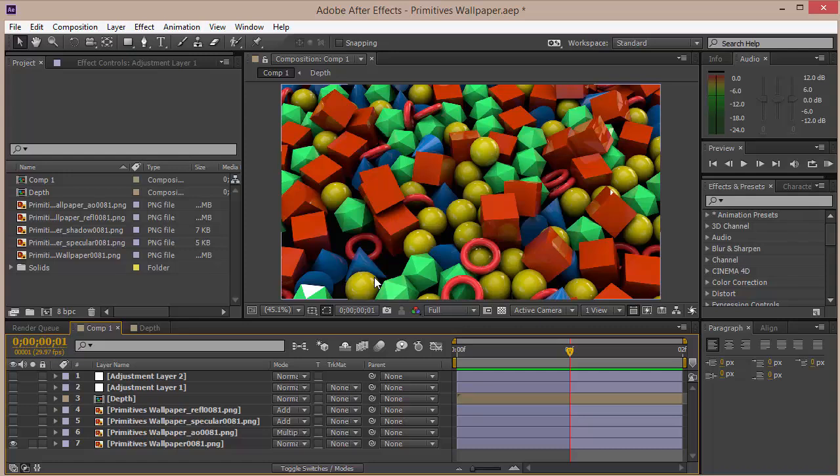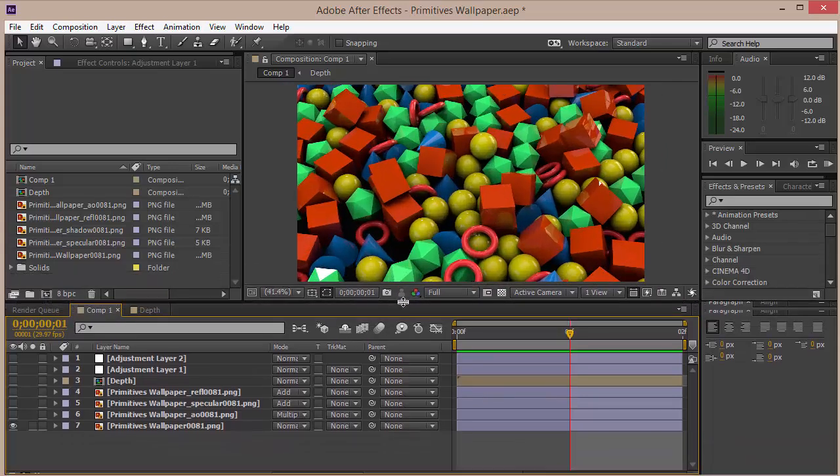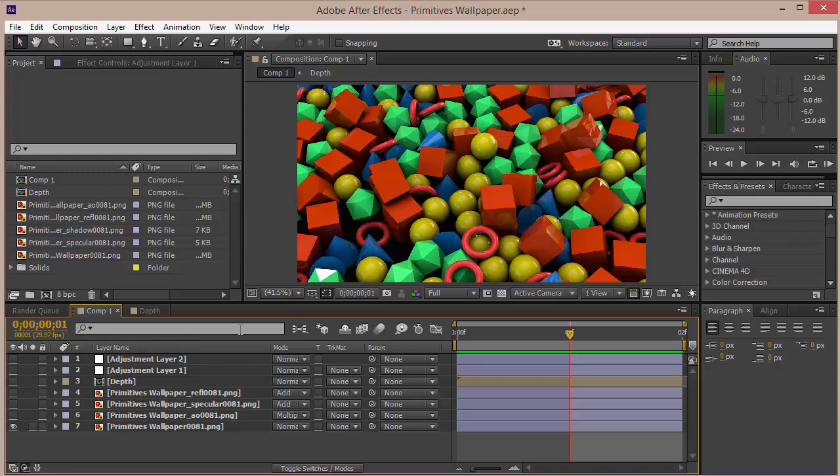So here I am in After Effects, and this is the original scene that I created. I'm not going to be putting everything together from scratch, but I'll show you how to get the post effects done. The first thing is we have the primitives wallpaper, the main render, which we got from Cinema 4D.